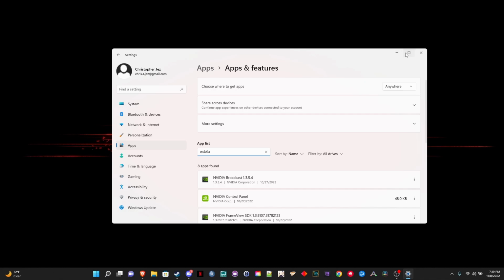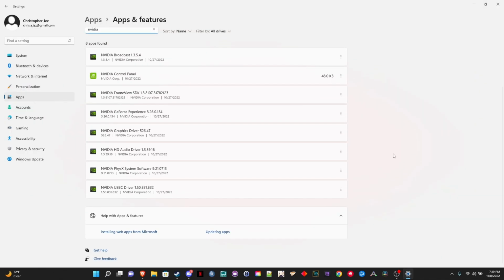And you're going to find a series of drivers and software that you have to uninstall. What you will want to do is, for every single one of these, click on these three little dots here and select uninstall. Now, you won't necessarily have everything I have installed, but you should have your control panel, your drivers, it's going to be your audio, graphics, physics, etc., as well as the GeForce Experience.